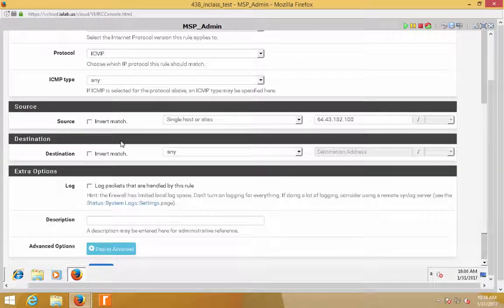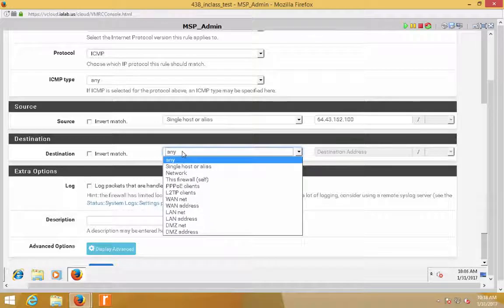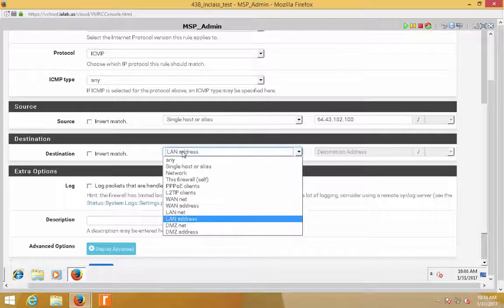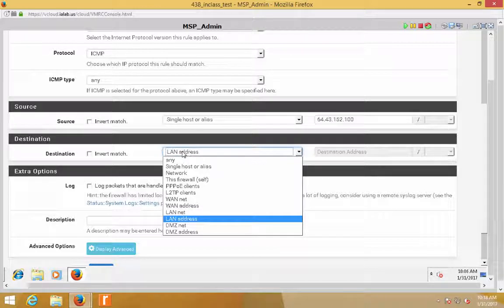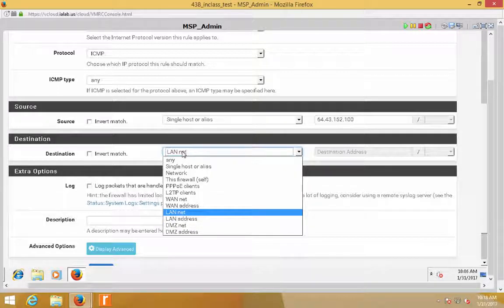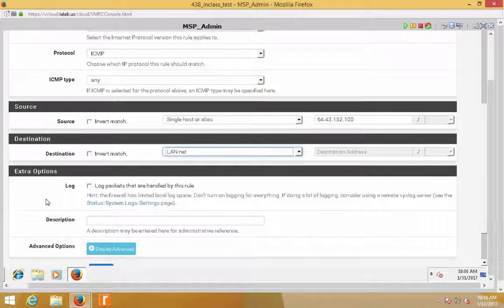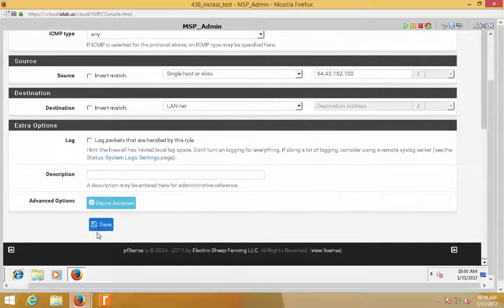What is our destination now going to be? So we need to go down to LAN. So we've got it narrowed down to these two. Why LAN net and not LAN address? Yeah. So if we picked LAN address, what we would block is the DMZ, or the server 1, from pinging a firewall interface, the LAN firewall interface. And that's all we would block. When we pick LAN net, we mean the whole network or the subnet connected to LAN. So we'll block that. Save that.